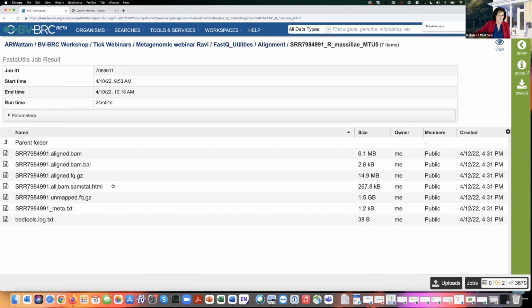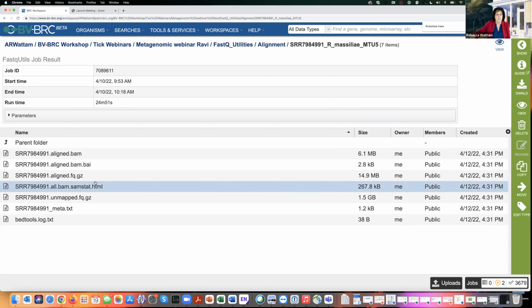And there are a number of files that come with this, including the read files that mapped to that genome. So if you like this, you can take it into assembly, you can take it into metagenomic binning, you can even compare it to a reference genome if you want. But let's look at the report, which is the SAMstat HTML. That's the report on the alignment.